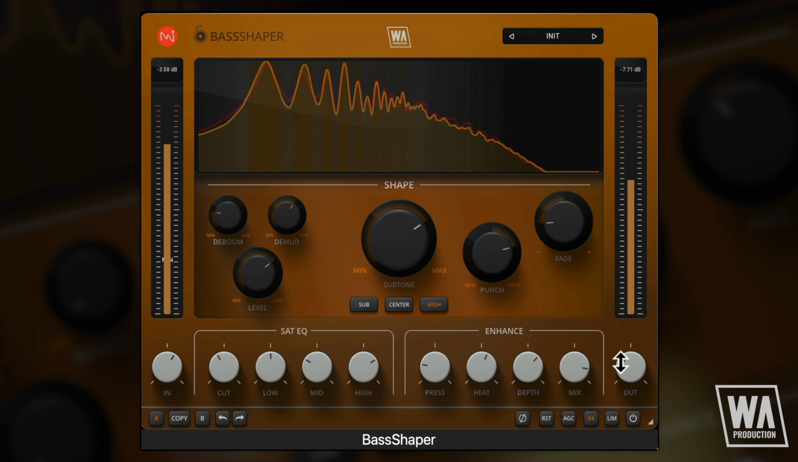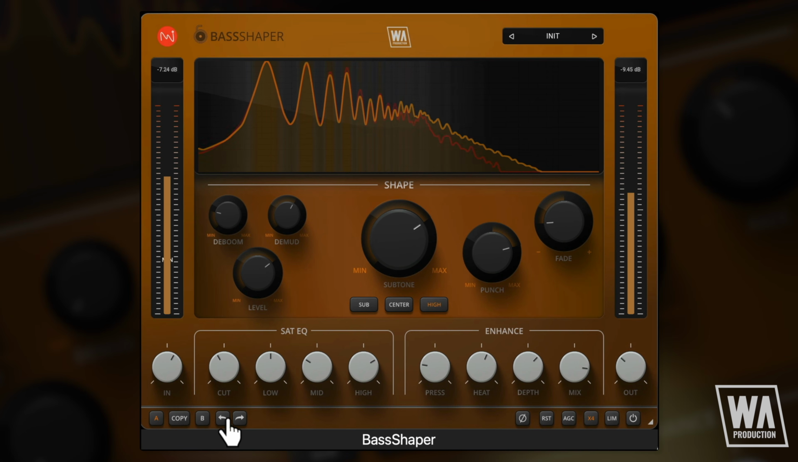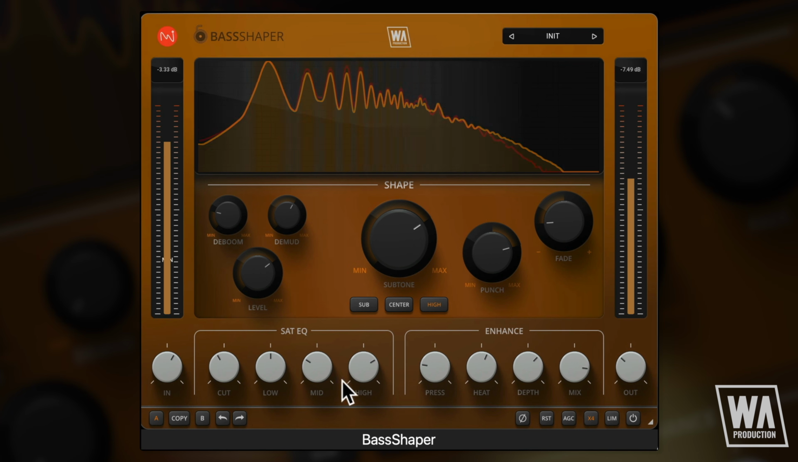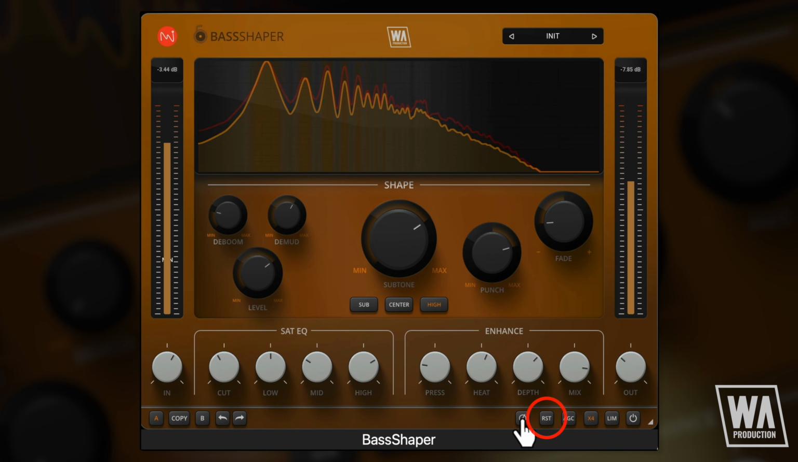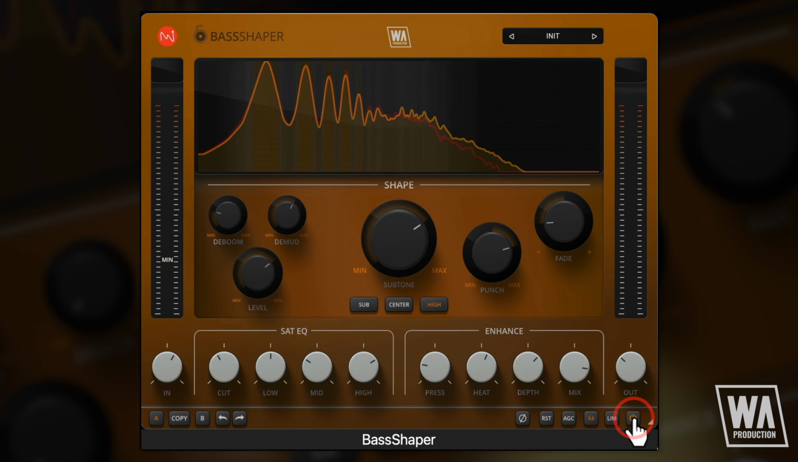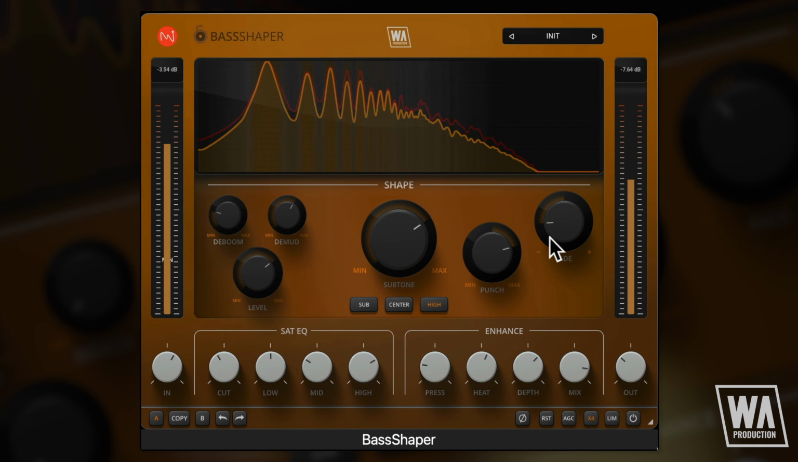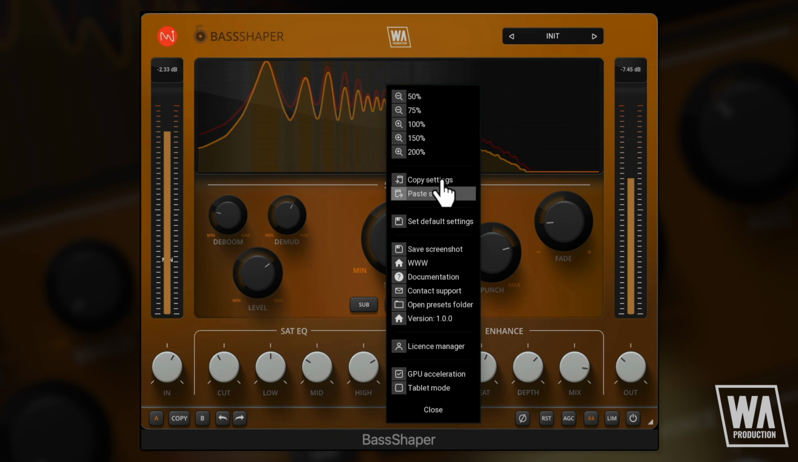Across the bottom just here are controls for A/B comparison, undo, redo, phase flip, reset, auto gain comparison, oversampling, limiting, and bypass. You can also right-click anywhere on the interface for a few additional options that are covered in the BassShaper manual.